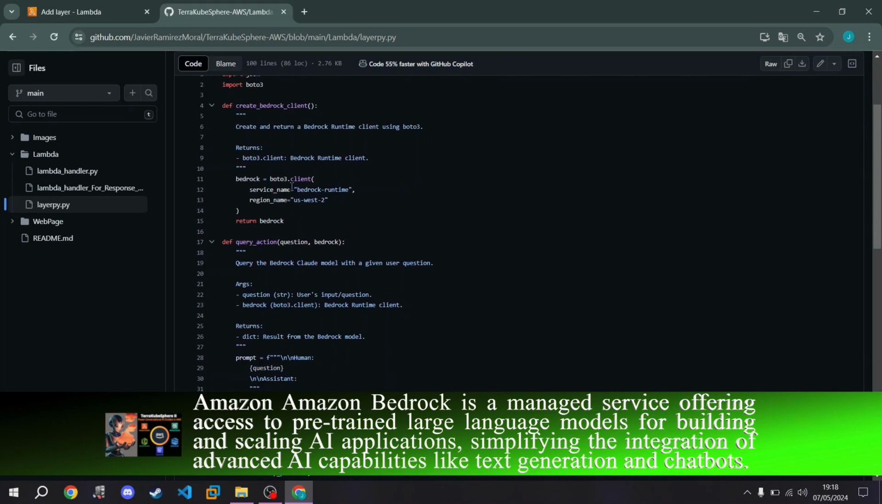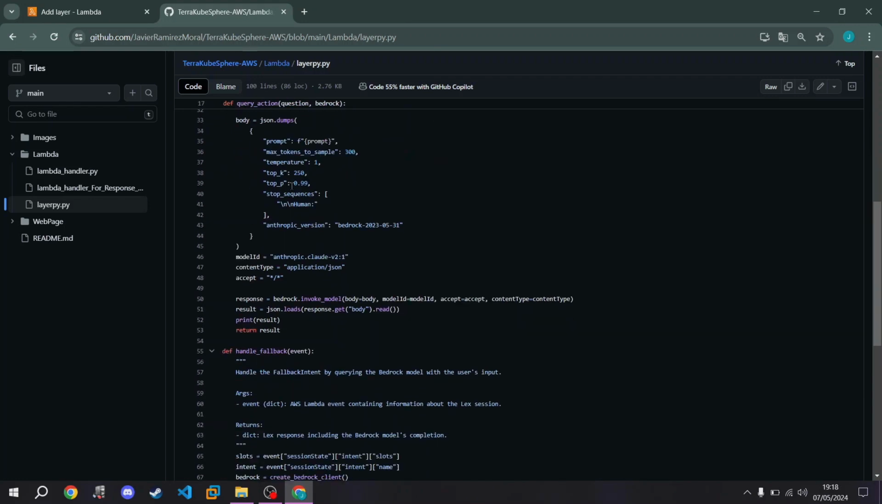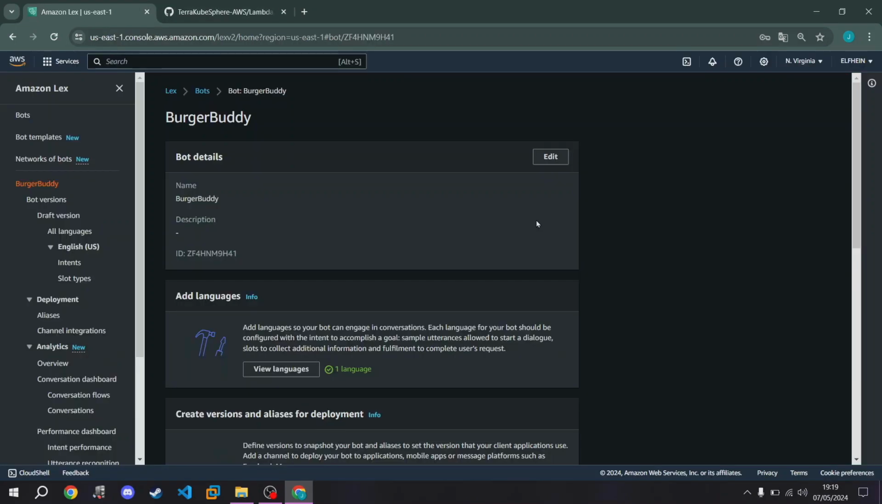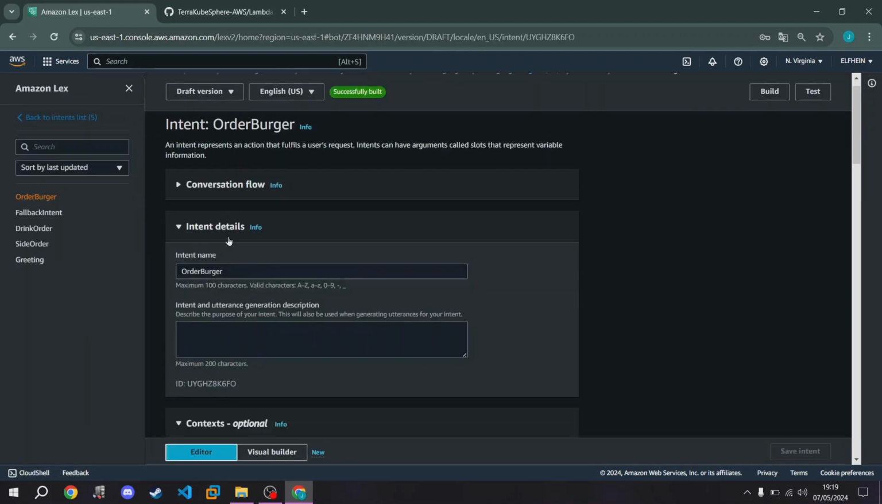You can integrate with the Lambda function through a layer, which you can also find in my GitHub repository here. So now that we have successfully created our Lambda function, we need to connect it to our chatbot in order to improve its capabilities.